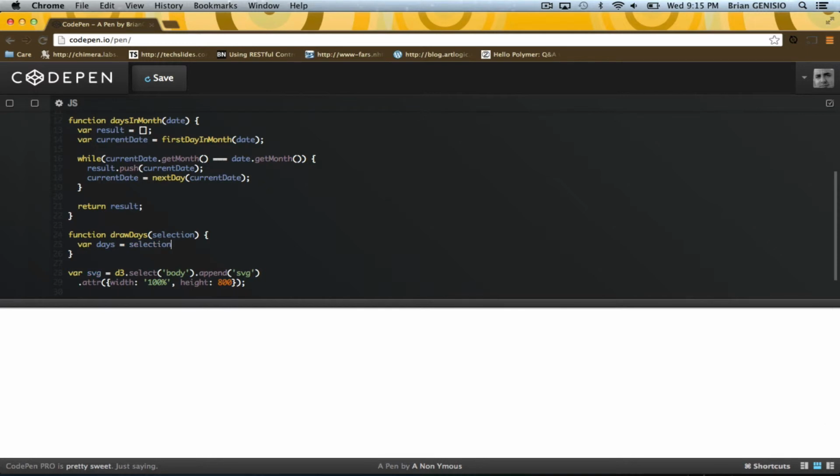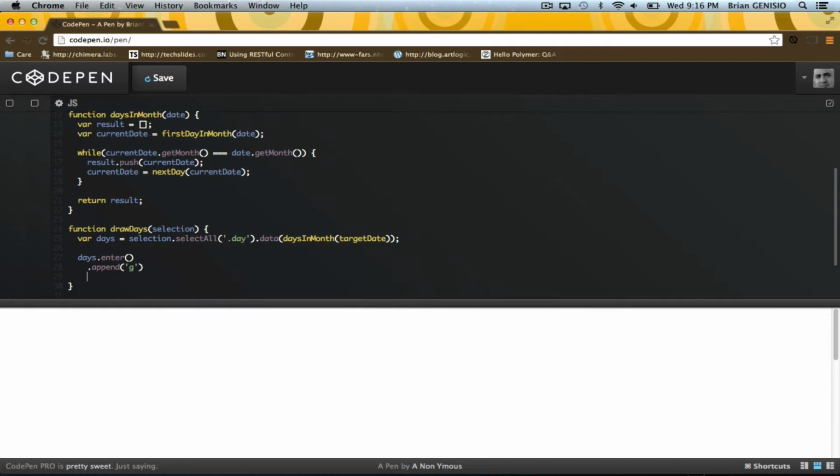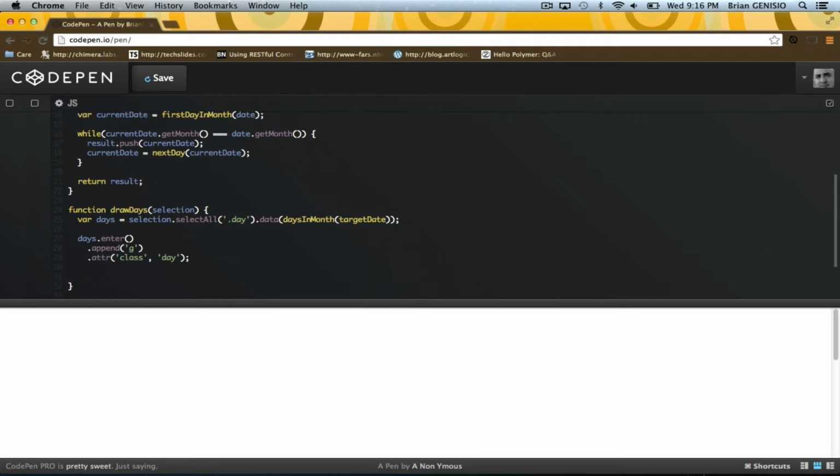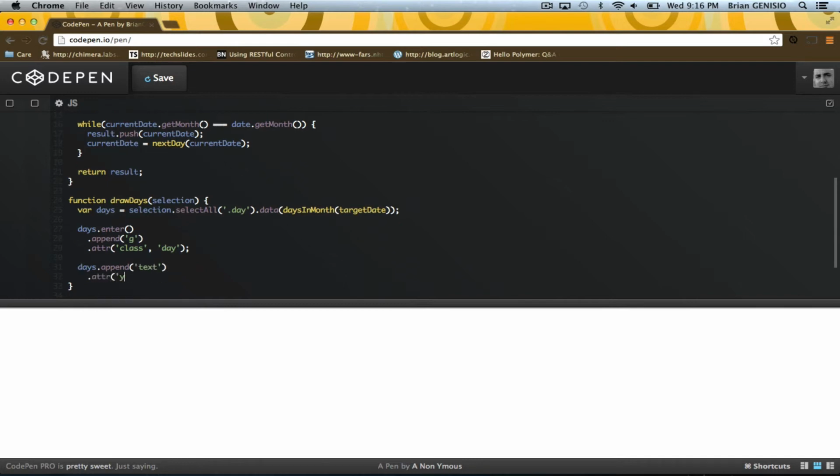I'll select all the elements with the day class. This is currently empty, but I'll bind my month data to that set. And when data enters the set, which includes all the days in this case, I'll append a group with the class of day. Now for a temporary display, I just want to append the text with vertical offset of about 20 pixels per item.